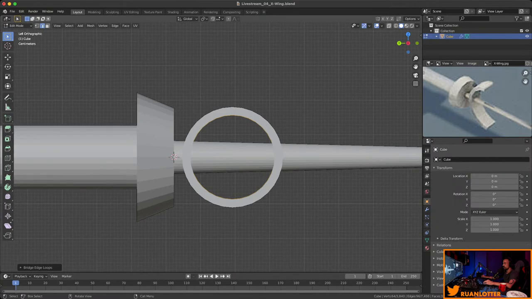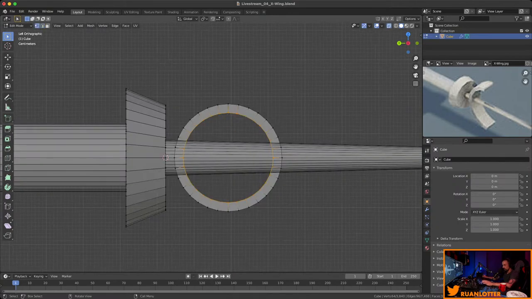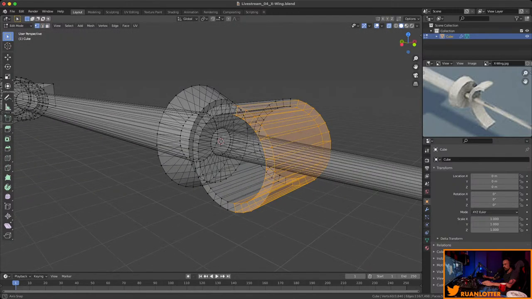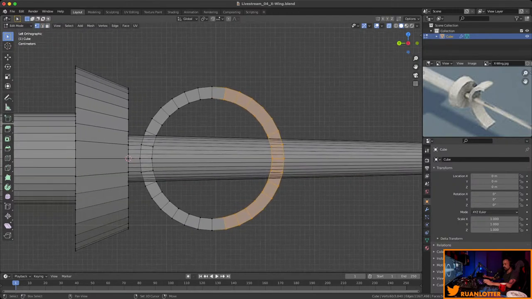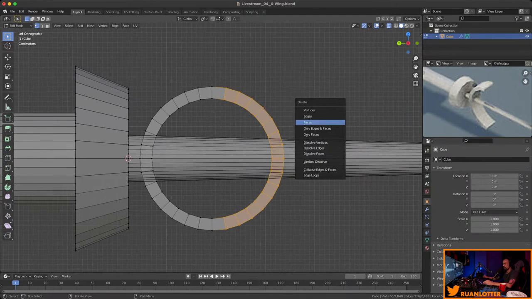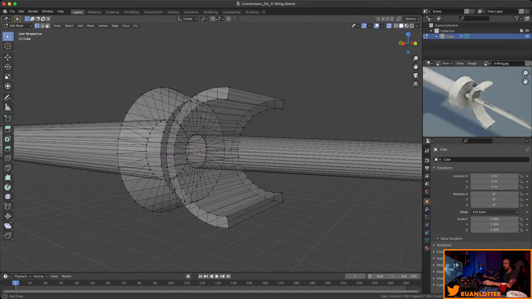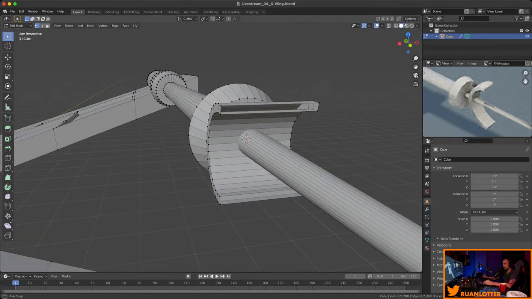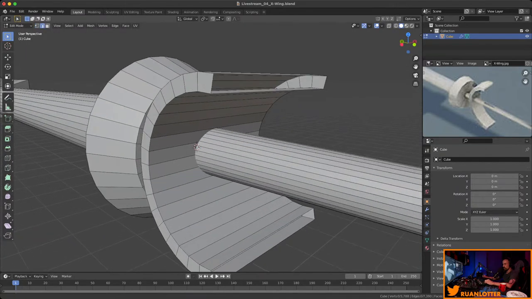Switch on X-ray. And then we're going to delete everything in front like that. So let's just X and then faces. And then we can go out of X-ray mode. And then we can just bridge those faces.